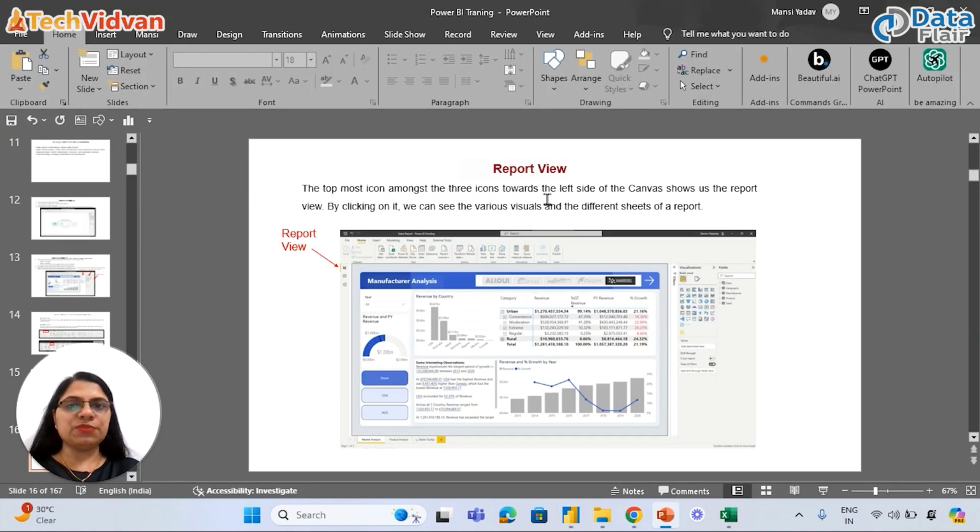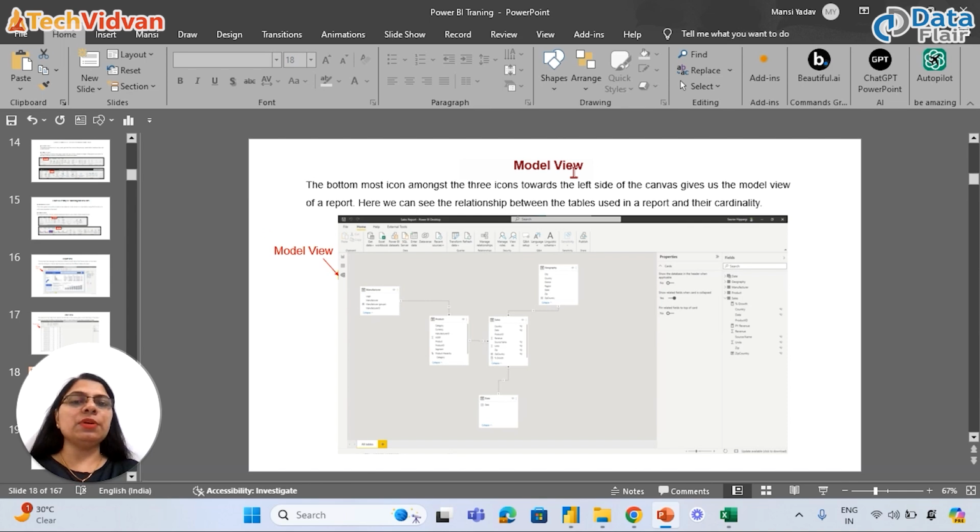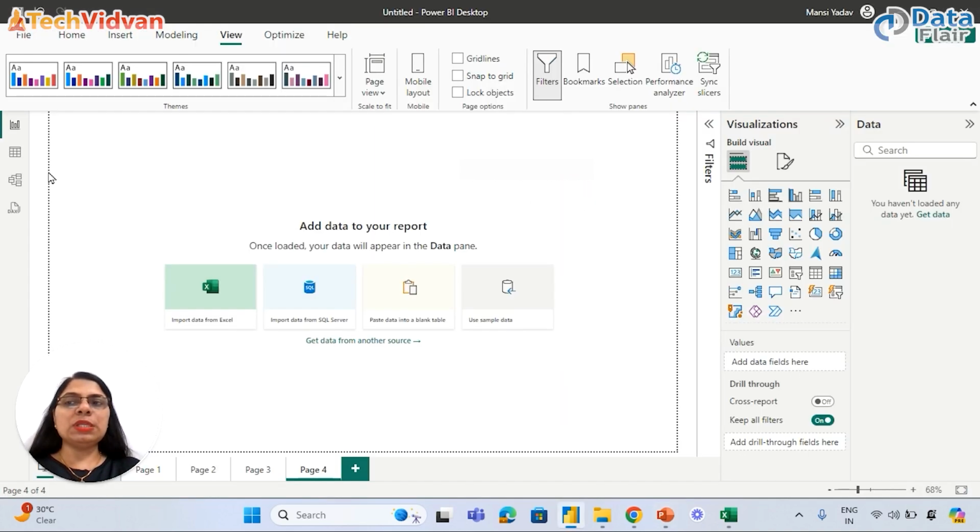So these are the different tabs given. And then we have three types of views available. One is report view, then we have table view, and we have model view. So what are these views? These views are given here. If we hover our mouse, we can see the name of this view.